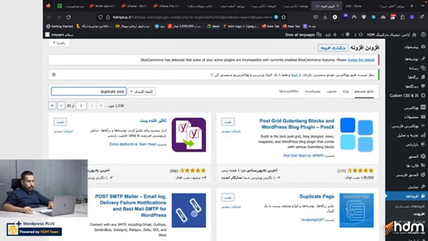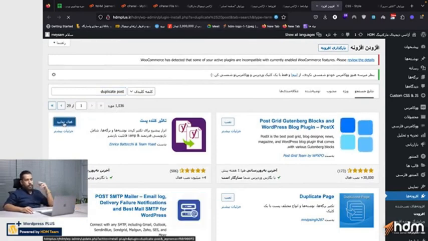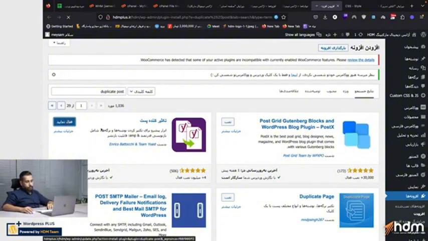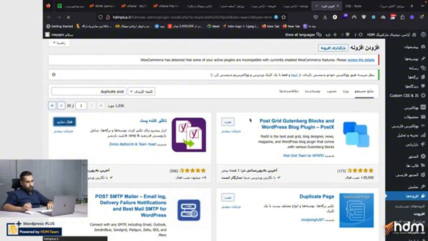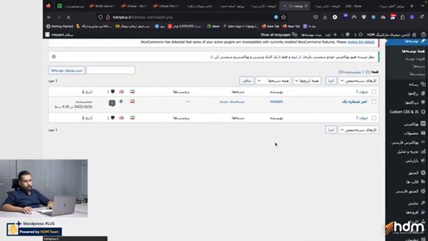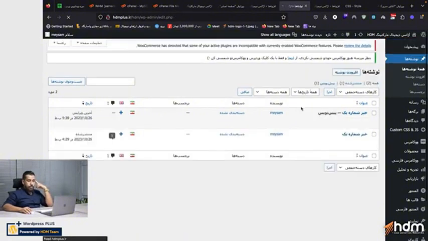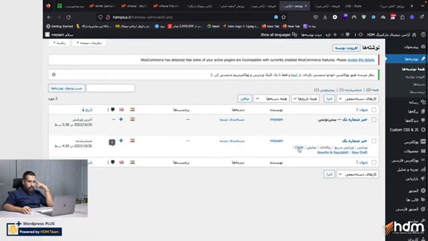I will install this post duplicator, which is written in Persian, and it gives me this option. Well, I activate it. And when it's activated, I go to the posts. It means it will bring up the clone section for me. When I click on this clone, it copies one like this for me. Now, as a draft, I click clone again to make it 3, and I click one more to have 4 posts.